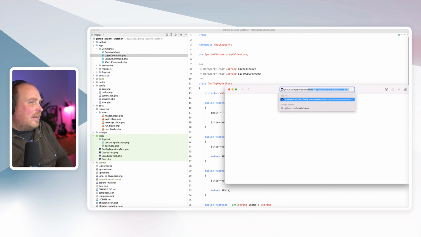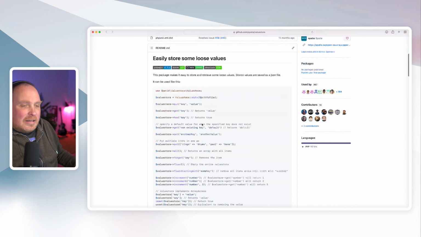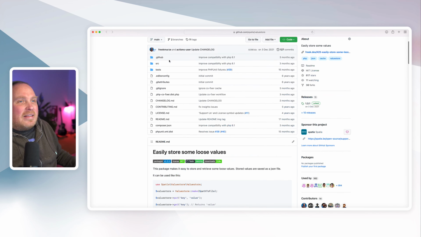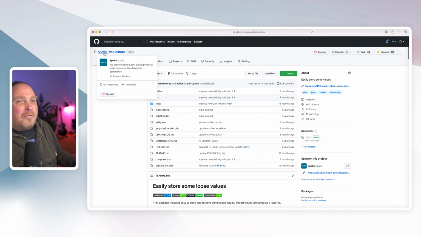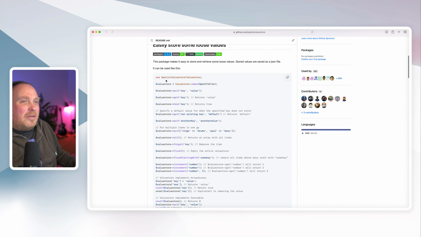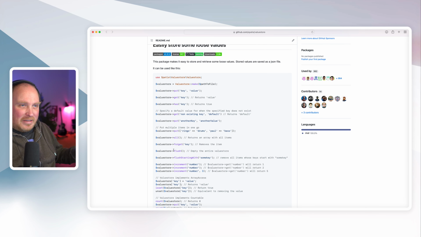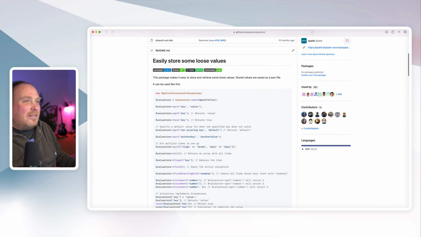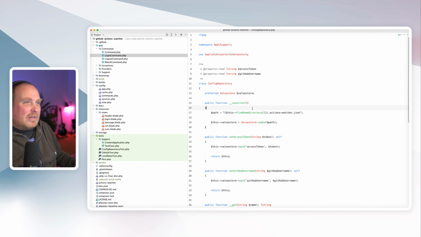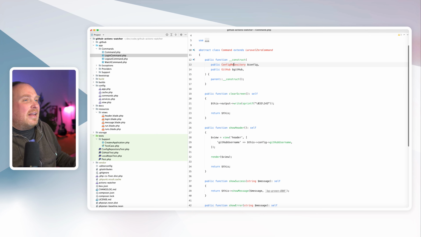Value store, maybe that's also a good one to show you. GitHub Spatie value store. Yeah, you can see that this is a package of our own here, and it can be used to easily store some values. This is a package that is handy in a lot of situations, I think. If you want to write something down in an easy way, just use this, and you can see that I'm not the only one liking this package. Okay, so that's that config thing here.